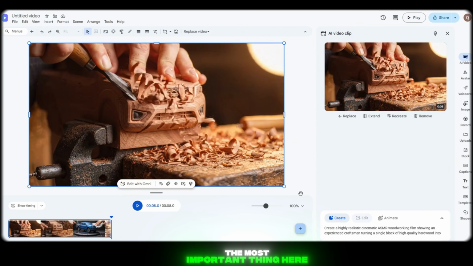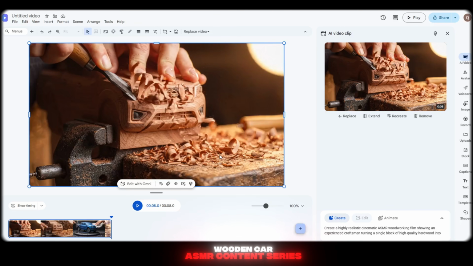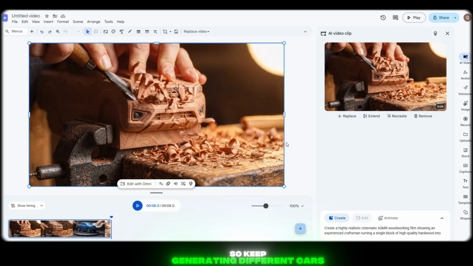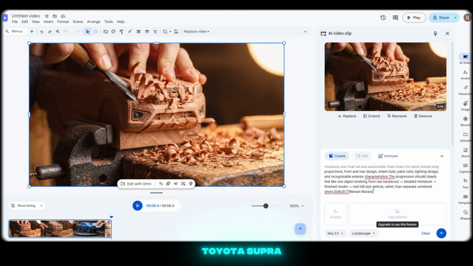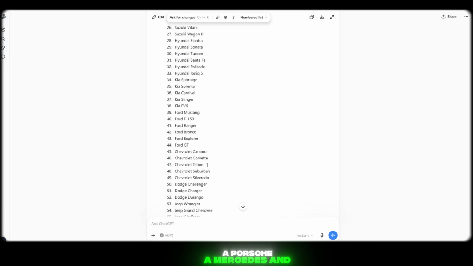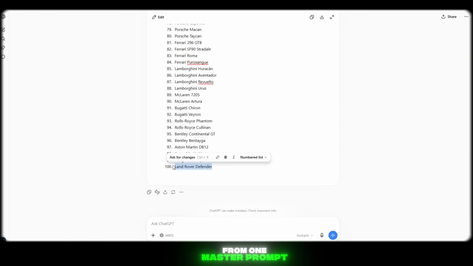The most important thing here is to stay focused on the car niche. Don't randomly start inserting motorcycles, airplanes, animals, or unrelated objects. We are building a wooden car ASMR content series, so keep generating different cars using the same proven format. One video can be a Lamborghini, the next can be a Ferrari, then a Toyota Supra, a Porsche, a Mercedes, and so on. This gives you a huge amount of content from one master prompt.